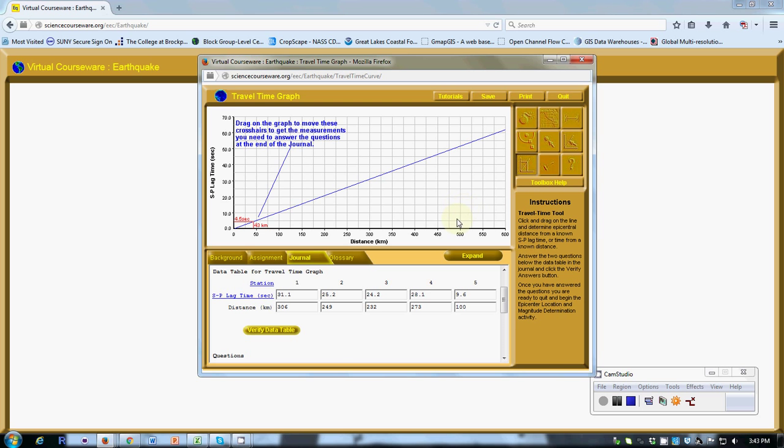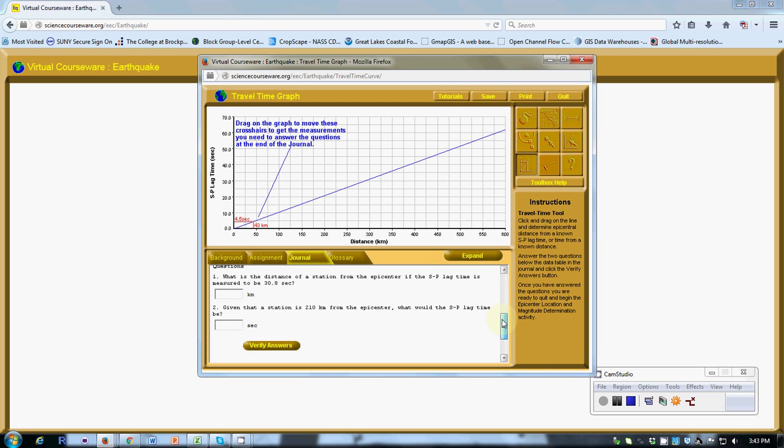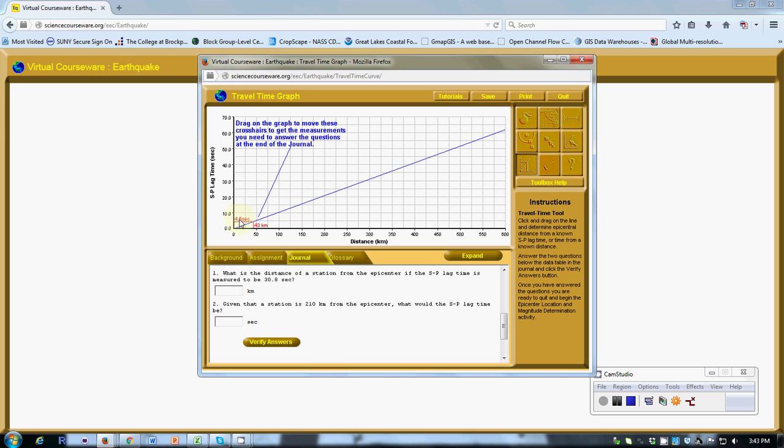Using this graph that I just created, I'm able to go ahead and answer these 2 questions, which I have to do before it'll let me move along. It says SP lag is 30.8 seconds. I just travel up to 30.8 seconds and find that my distance, if the lag time is 30.8 seconds, I happen to be 299 kilometers away from a seismic or explosive event.